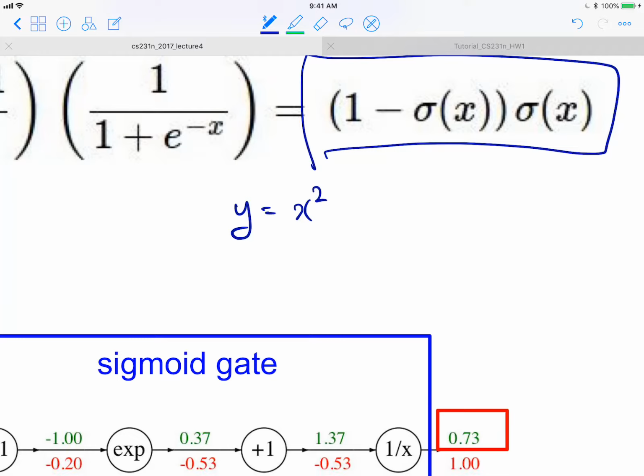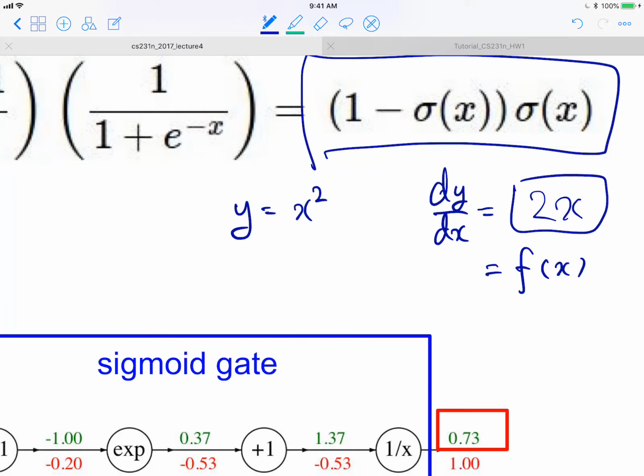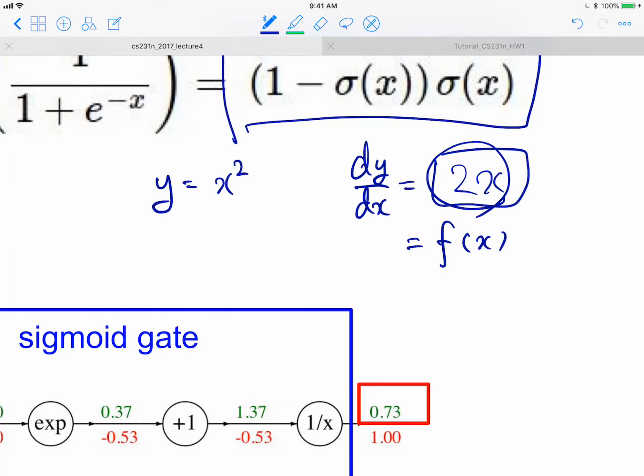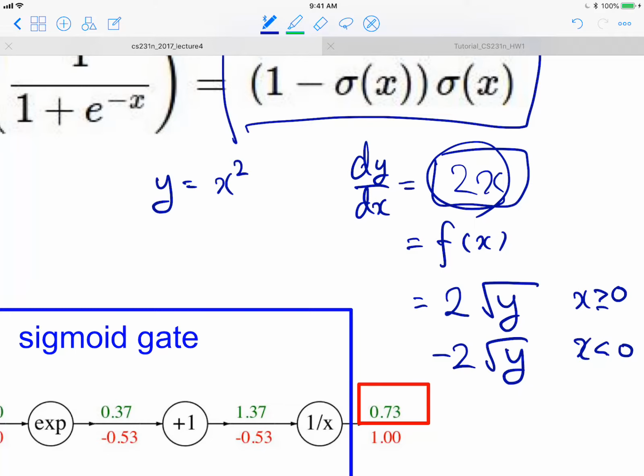Suppose y is equal to x squared, and we want to obtain the gradient with respect to x. We know it is 2x, and it is basically a function of x, right? But can we represent this gradient function in terms of y? Of course, we can represent it as 2 times the square root of y if x is greater than or equal to 0, or if it is negative, then the negative of that. So in principle, representing our gradient function with respect to x or with respect to y, they are equivalent. You can freely use either of them, right?